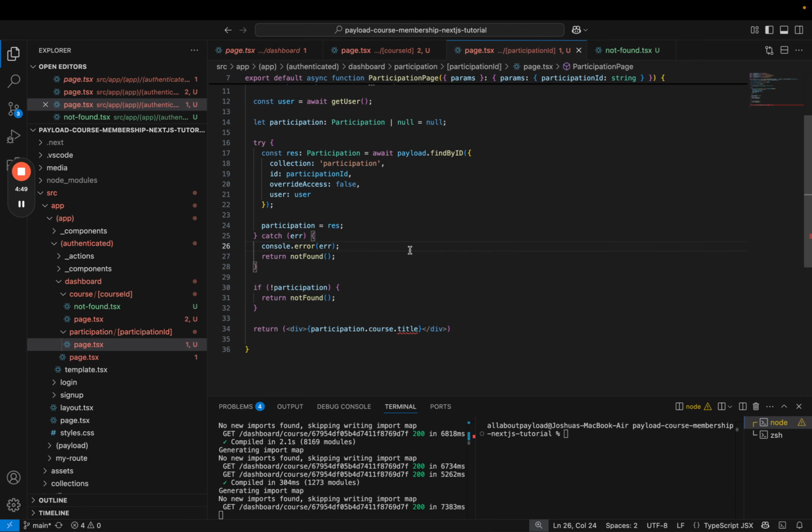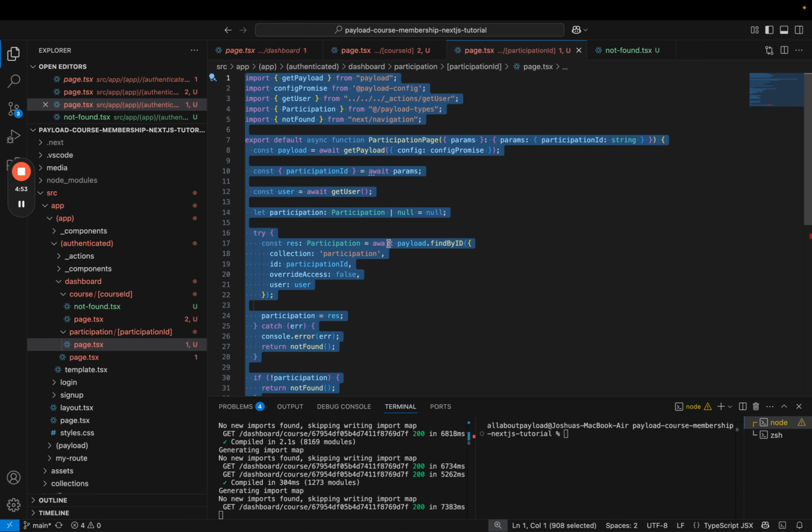Now we actually have our course participation page under which we'll display the course later, but we now need a way to actually link to this and create a course participation. For this purpose, we are going to create a custom button, which is going to be shown on the course overview page and creates a participation object and then sends the user to the specific course participation.